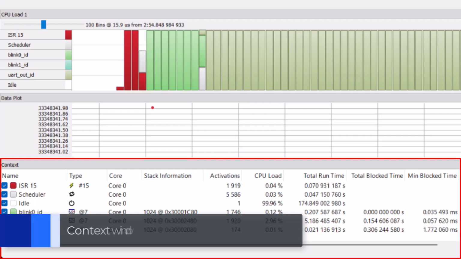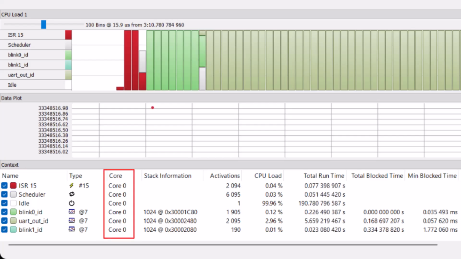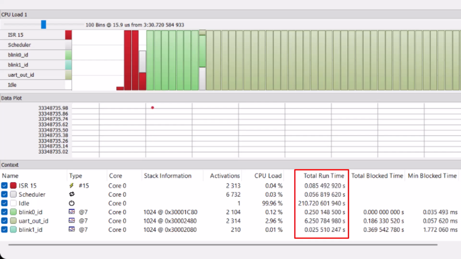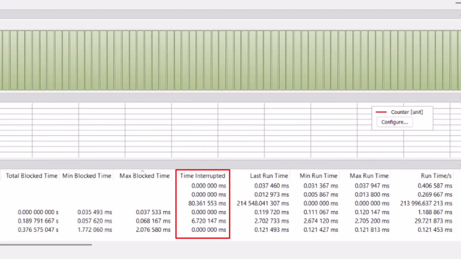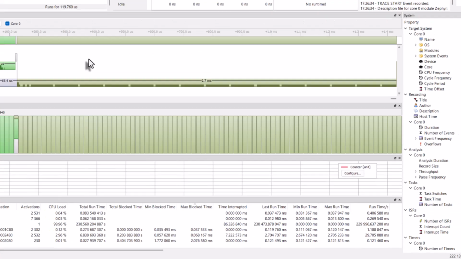The Contexts window shows statistical information for each reported context item, such as the context item's name and type, including the priority for tasks and the ID for interrupts, the core associated with the context item, stack information for tasks or threads, the number of activations of the context item, the CPU load, meaning the ratio of the context item's active time to the overall recorded time, the total runtime, meaning the total time the context item was active, the time interrupted, meaning the total time the context item was suspended by interrupts, the last, min, and max runtime, meaning the duration of the most recent, the shortest, and the longest time the context item was active, plus some more.